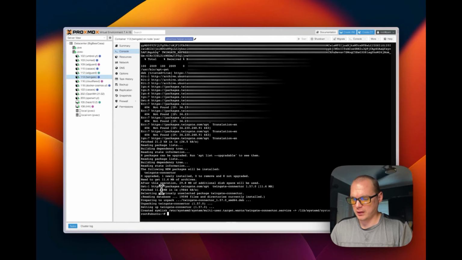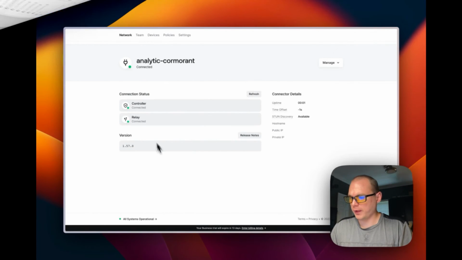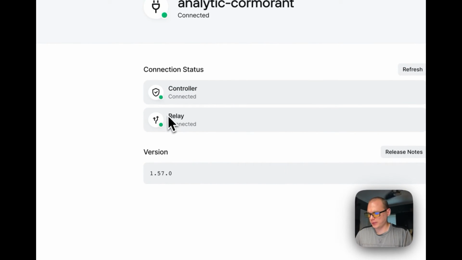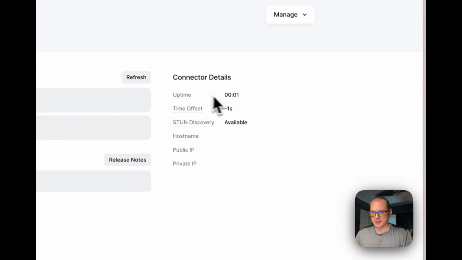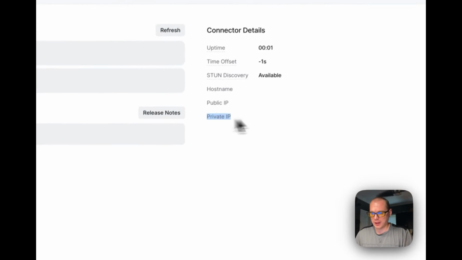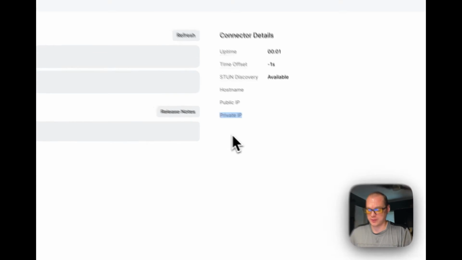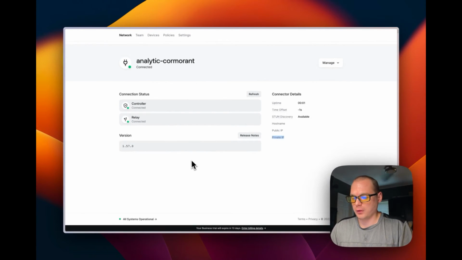So now we'll go and see if the connector is up and running. This page will update, and on your connector, it'll say controller is connected, relay is connected. It'll say the version number of the connector, and uptime, time offset, STUN discovery, the host name of the connector, public IP, which is going to be your home IP address, and then private IP, which is going to be your LXC. So it looks like we got the connector up and running. So now we can start testing it and getting the resources up.